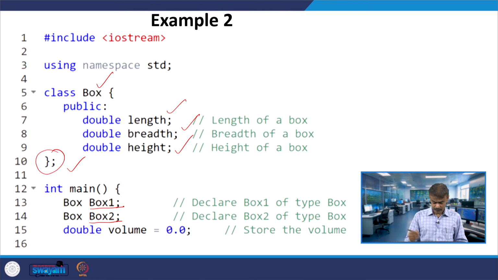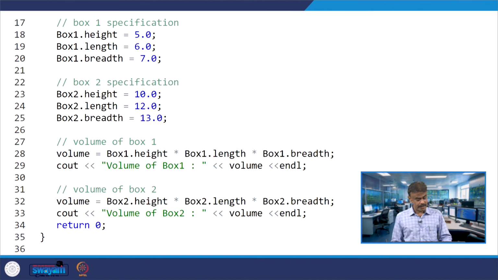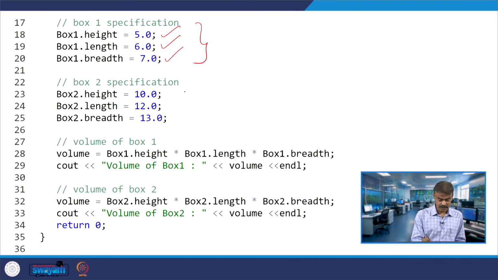Now, it is the usual one, double volume equal to 0.0. So, you are using a variable called volume whose data type is double, as you might have used in procedural oriented programming, the basic C or C++. Now you have box 1 dot height 5.0, box 1 dot length 6.0, box 1 dot breadth 7.0; this is the specification of box 1. The second one is the specification of box 2: 10.0, 12.0 and 13.0.